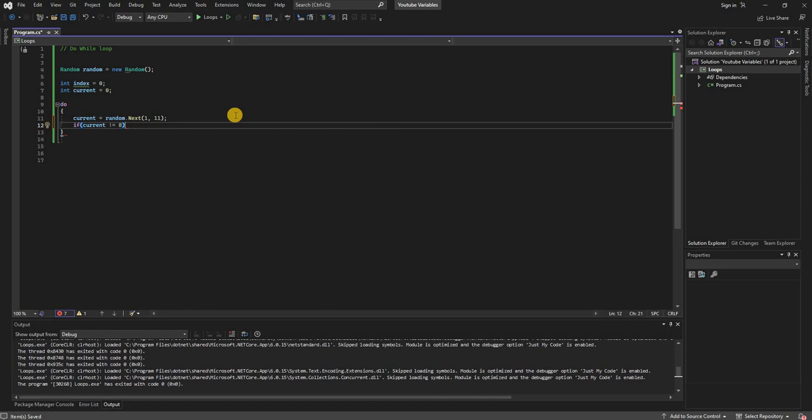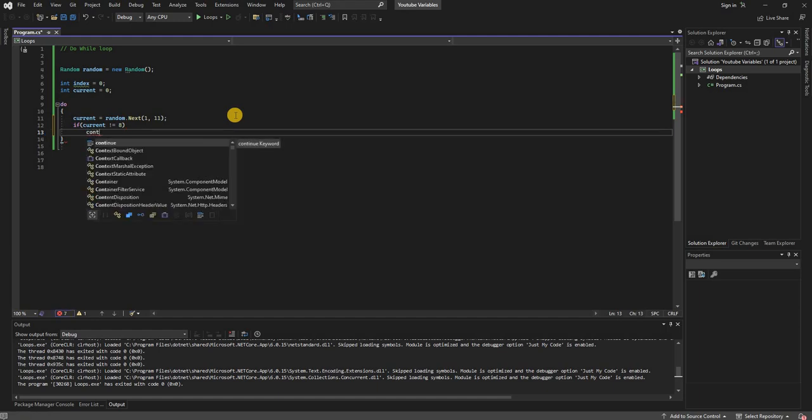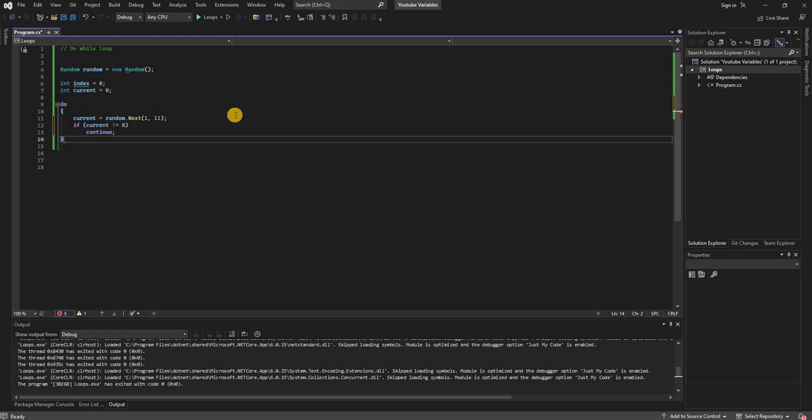Yeah, checking the if condition. Here I can put, no, not break. I'll put continue here and show. Okay, I finished the do part, so now I'm moving to while. Not equal to 0. No, we'll put 8. Previously we put 7 here.